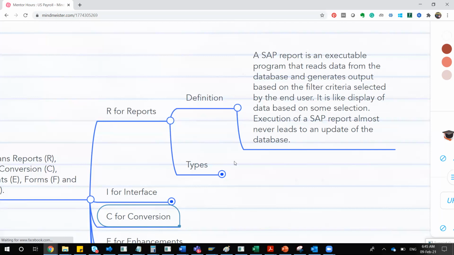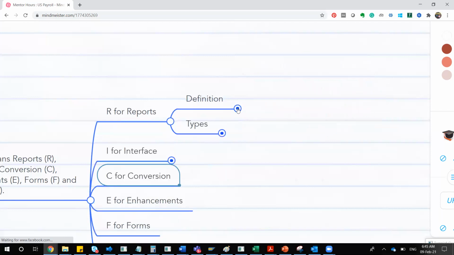So is it clear? Any questions regarding the definition of a report? Yes, it's clear.